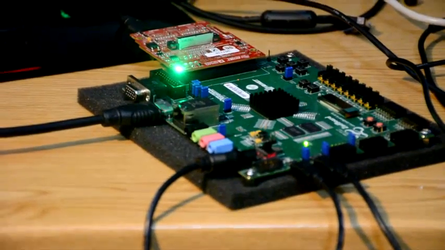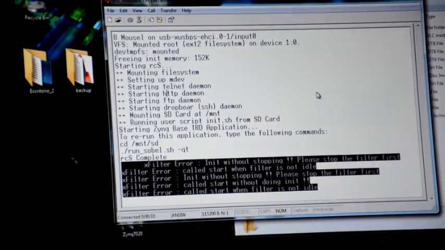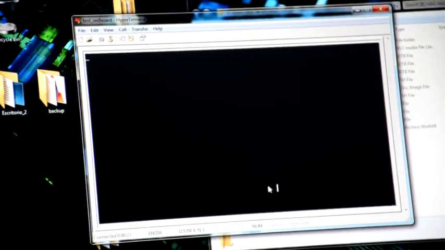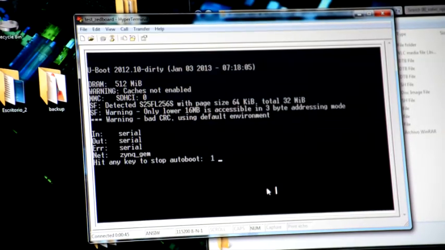So first we have to start the system by turning it on. This will take a while since it's loading the whole system from the SD card to the microprocessor. This is all done by an FSBL, which stands for First Stage Bootloader. I have to speed up the video just to make sure we don't have to wait much longer.